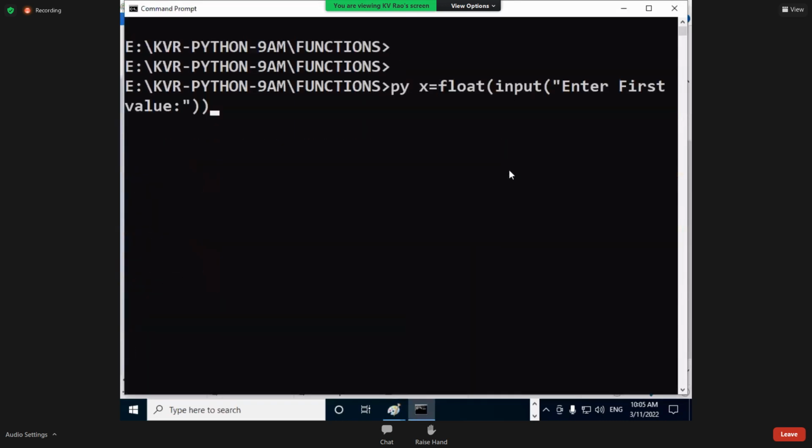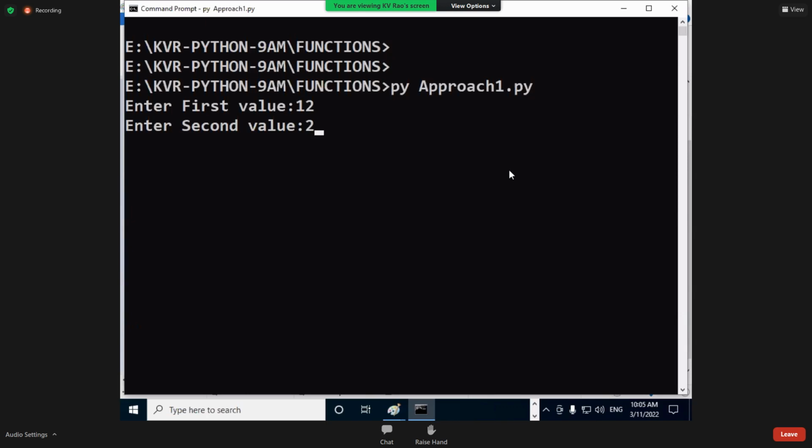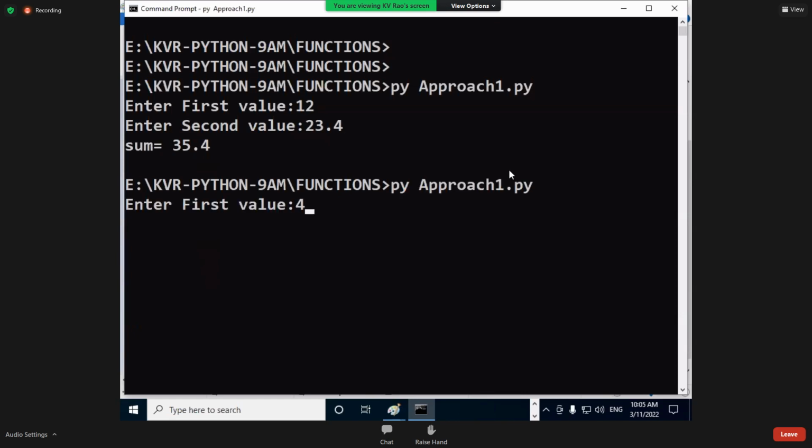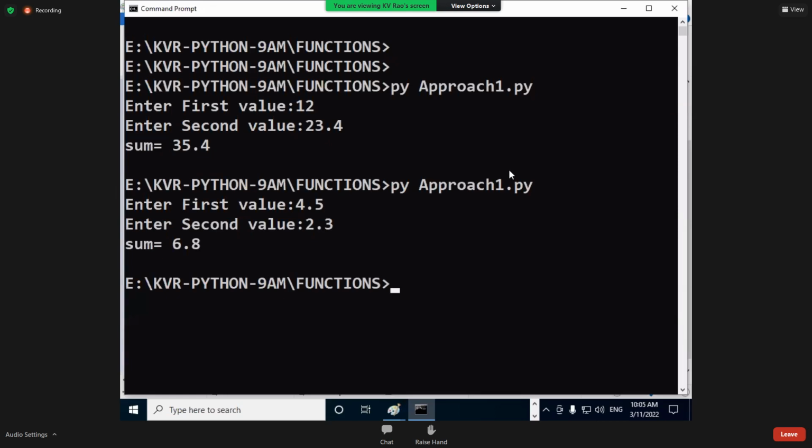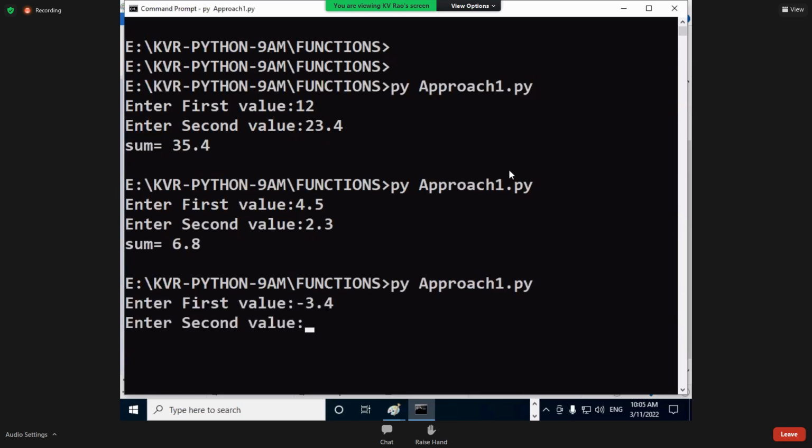Go to this location, students. Execute. Enter the first value, say 12. Enter the second value, say 23.4. I got the result. Like this. Once again you run: 4.5 and next 2.3. I got the result 6.8. Now you say minus 3.4 and minus 34.5. I got the result like this. Clear or not clear? Clear.